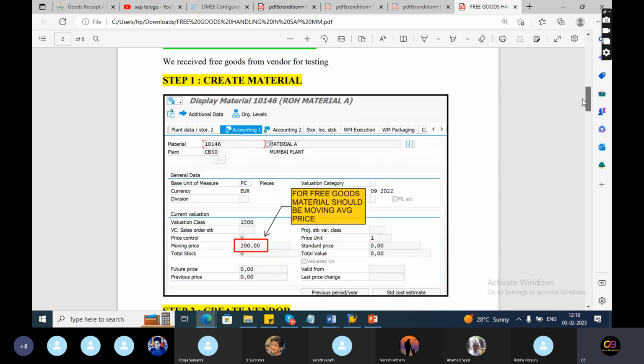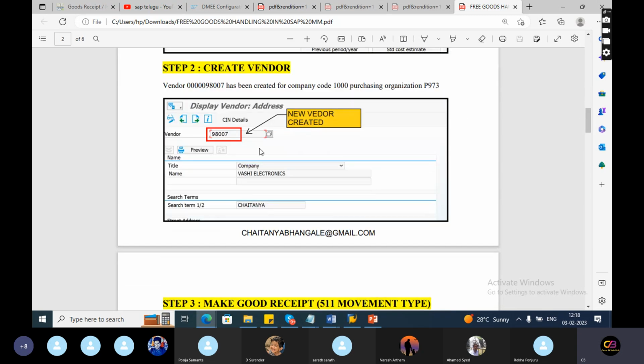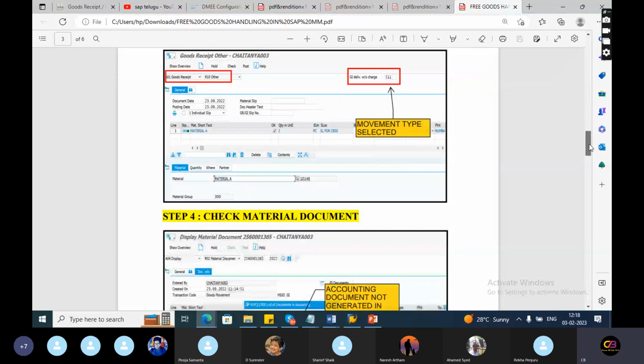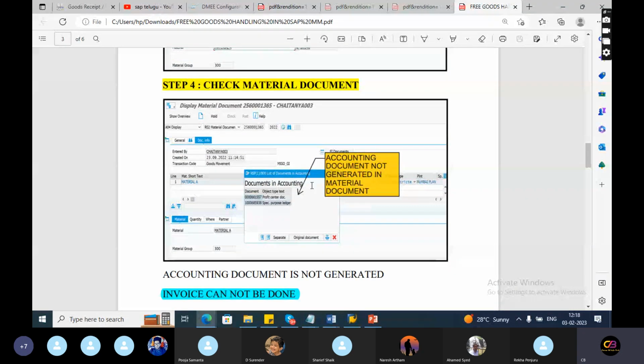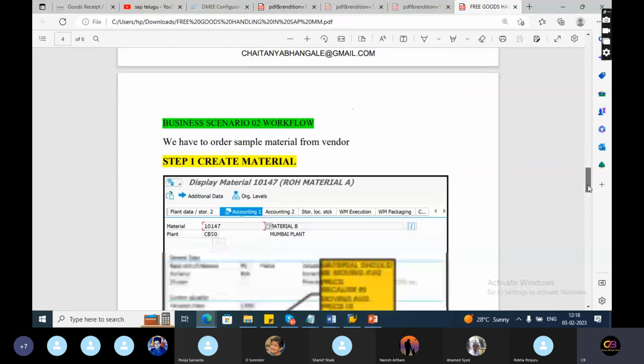So create the material, the free sample material, and create the vendor. He is the vendor, he is sending material to us. For free sample goods, take the movement type 511 directly and post the entry. Check the material document. Here no accounting document should be generated at the time of MIGO, because there is no accounting document for the free samples.